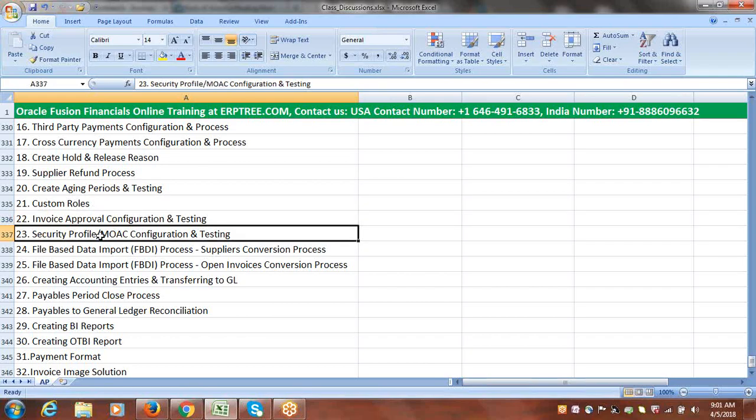We'll be working on MOAC, nothing but security profile, same as in EBS, and we'll see how to load the suppliers data and open invoices data into payables. In case of EBS, this is a completely technical task that has to be done by technical people. In case of Fusion, this can be executed by functional people.